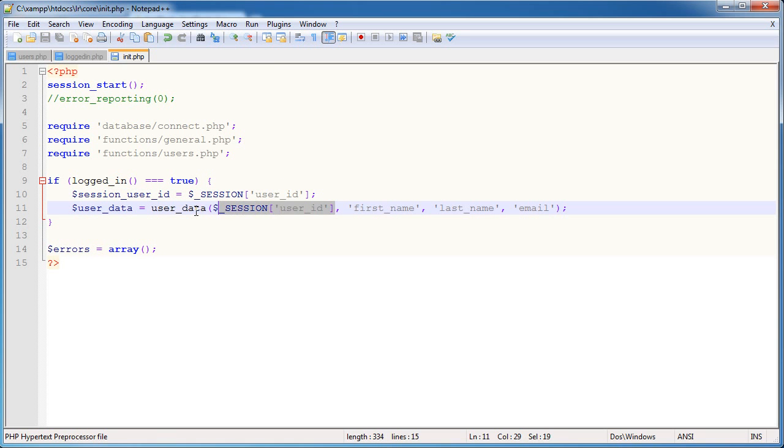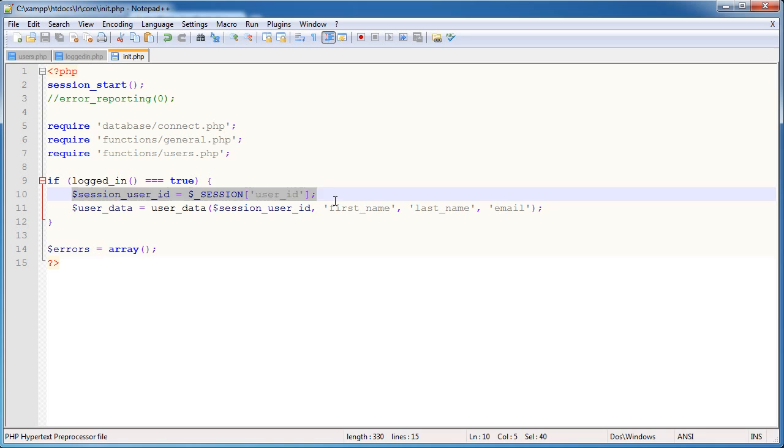I'm going to go ahead and just replace this now with session user ID. So again, I'm putting this within the logged in function check, because we don't need to set a session user ID and hold this in a session user ID variable if the user's not logged in.